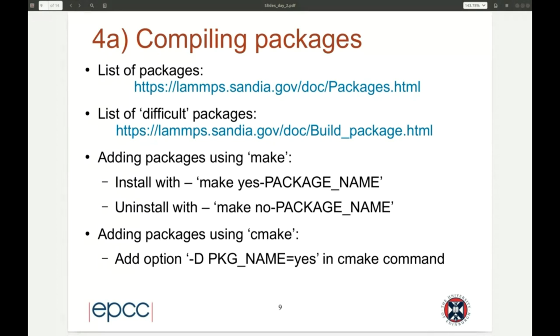Molecule gives you a bunch of new force fields. There's a Python package, which I've described before. There is a rigid package for if you want to fix some of your bonds to be rigid. There is a Voronoi package for if you want to do Voronoi tessellation. There are also a series of user packages.